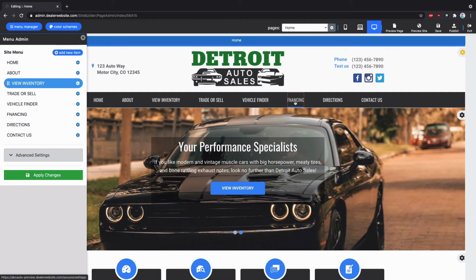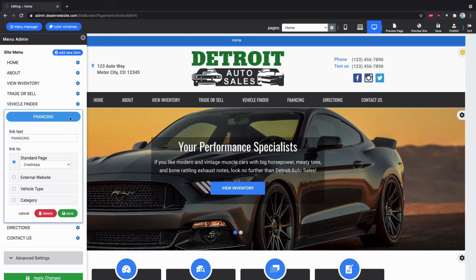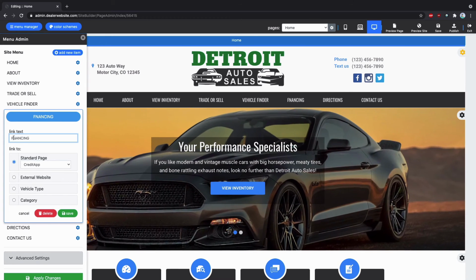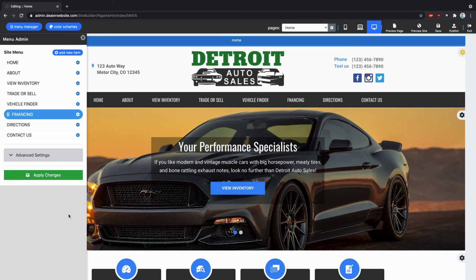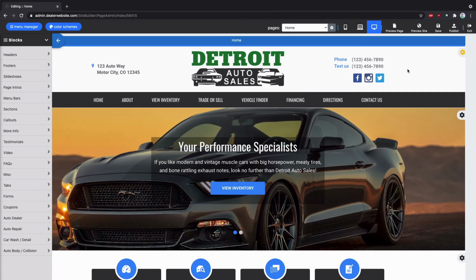If we look at the financing here, there's a little typo. So we're just going to click on the gear icon and we'll fix that. And just hit save and apply changes. Now we can see it's fixed in our navigation menu. Don't forget to save and publish when you're done.